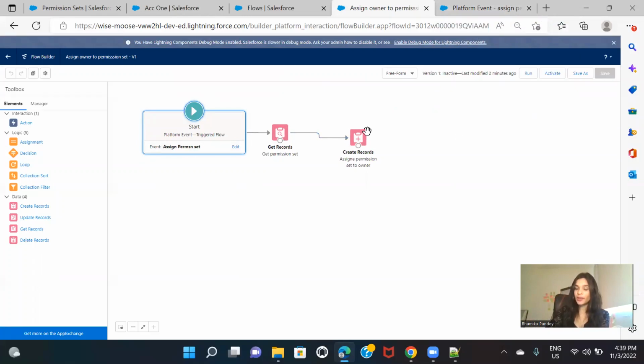And then in order to assign the user or the owner to that permission set, you cannot directly do any kind of assignment. You have to create a permission set assignment record. And in order to create the permission set assignment record, you need to have the assignee ID and the permission set ID. And that is why we did the get records in order to get the permission set ID, right?